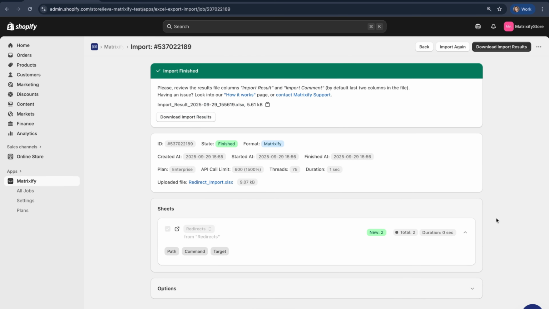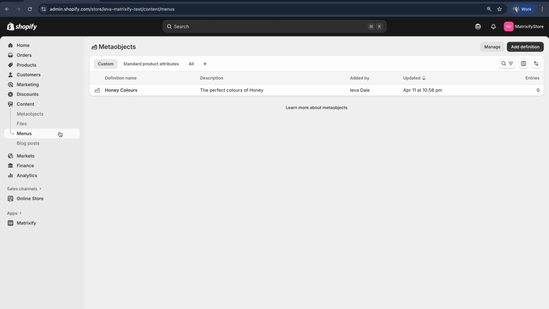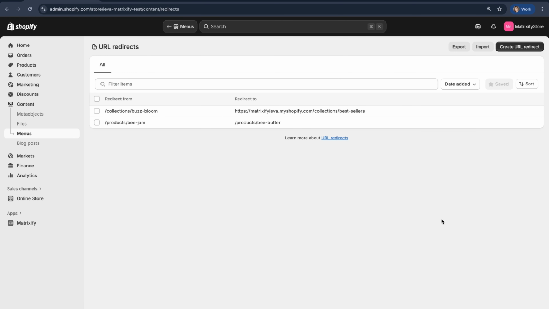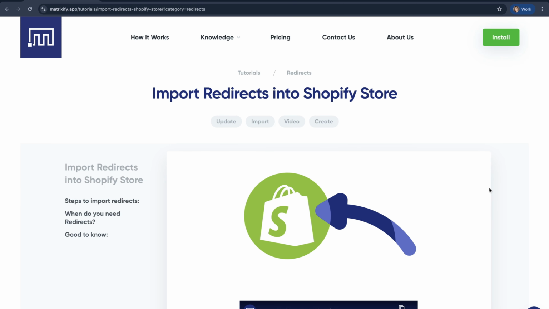You'll then see that the import job has started, and once finished, you'll then be able to see 2 new redirects have been created. And we can then go and check in our Shopify admin to see these redirects. So to view these redirects, click on Content, Menus, and then click URL Redirects, and here you'll be able to see the redirects we have just created. And that is how you can import redirects into your Shopify store in bulk using the Matrixify app.